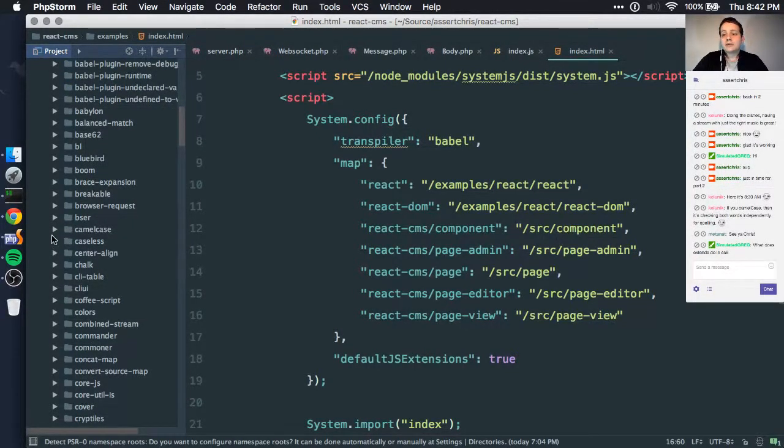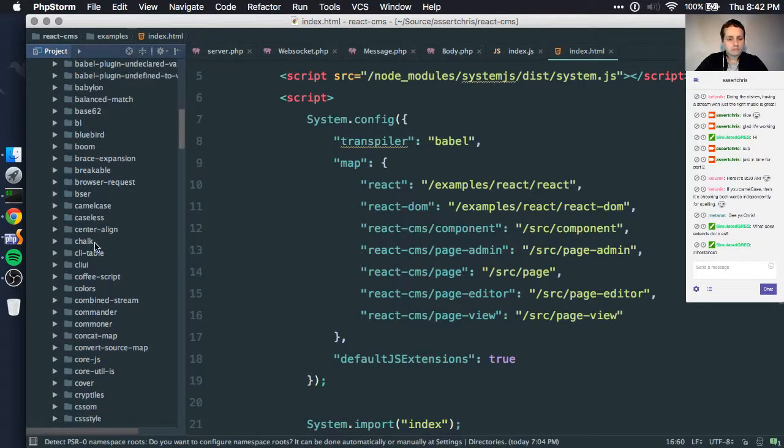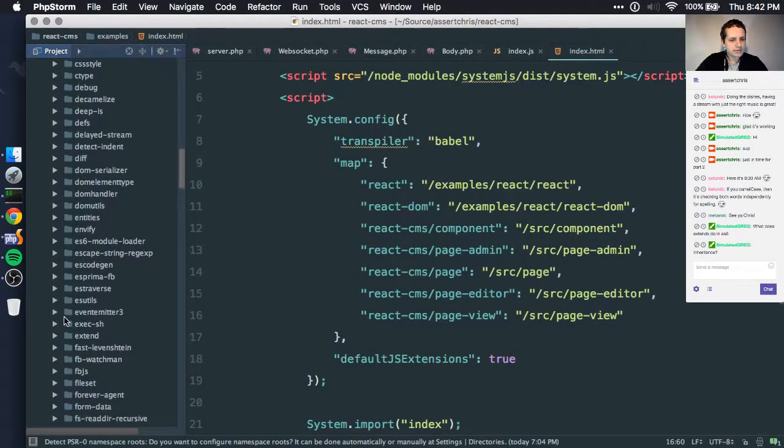So extends in ES6 says basically this class that I'm making, base it on another class. It's inheritance, yeah, exactly. Exactly that, it is inheritance.